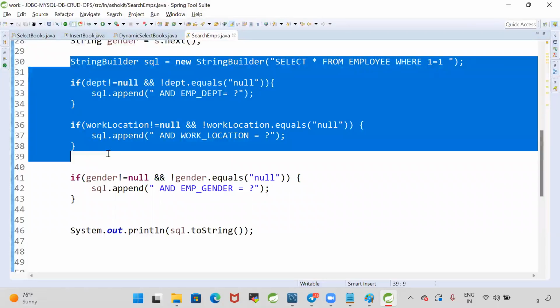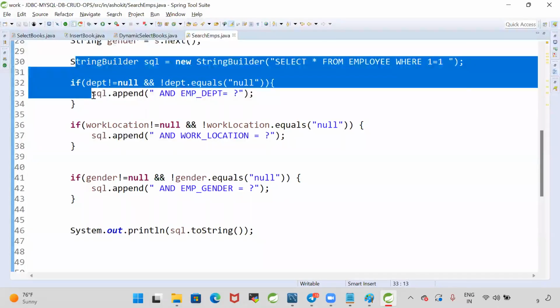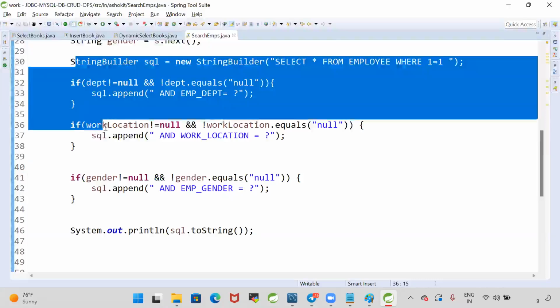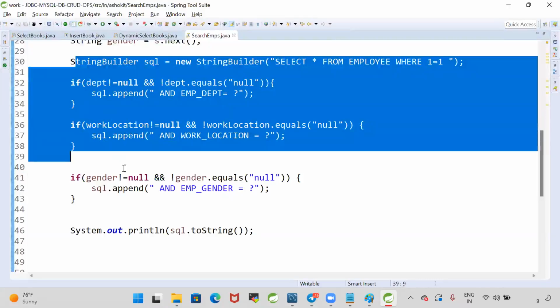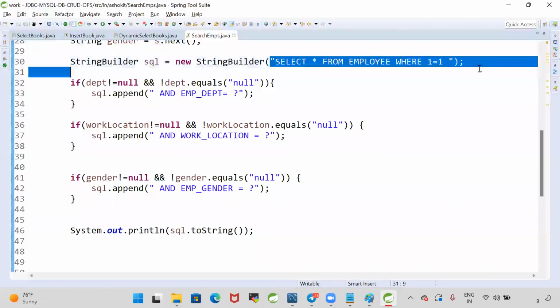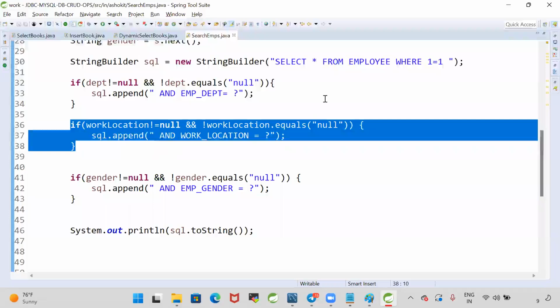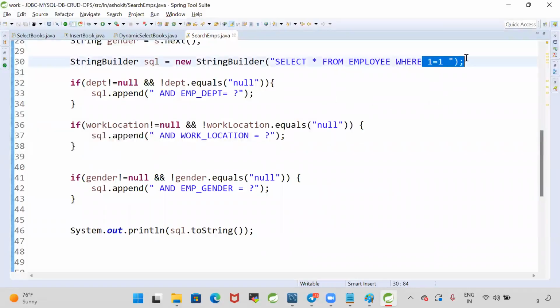If a user gives all three values, what will happen? Select star from employee where 1 is equal to 1 and the department is equal to the given value and the work location is equal to the given value and the gender is equal to the given value. If a user gives only gender, can you tell me the query now? Select star from employee where 1 is equal to 1 and the gender is equal to the given value. If a user gives only work location, select star from employee where 1 is equal to 1 and the work location is equal to the given value. Are all scenarios satisfied or not?